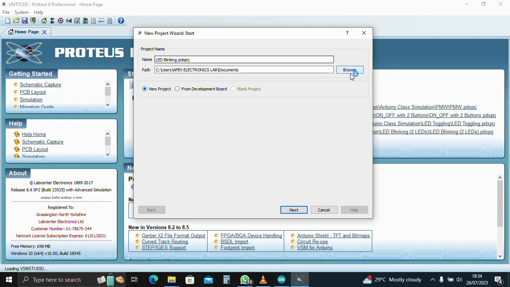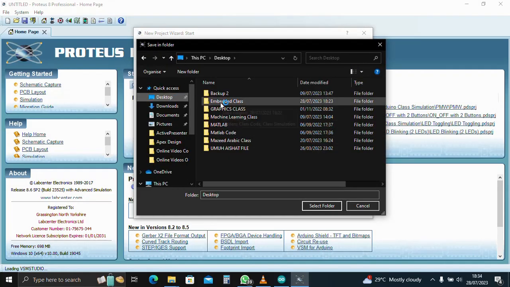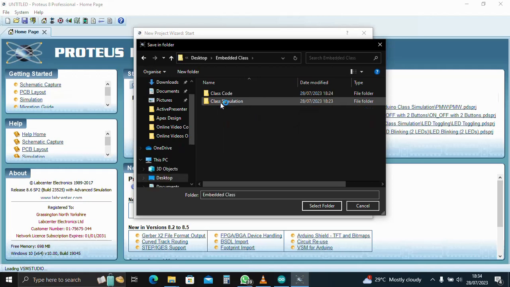Then you now browse for the folder that we created on our desktop. I named it embedded class, right? So double click on it. I now want to save this simulation in class simulation. So double click on it.